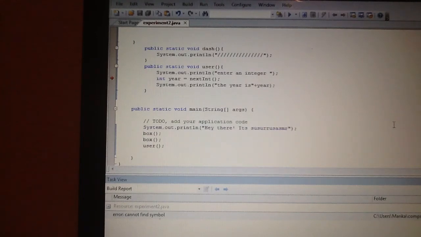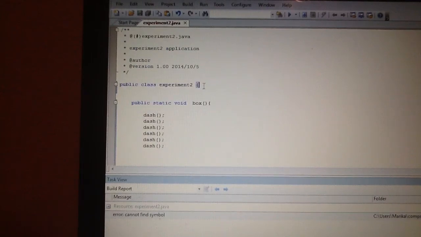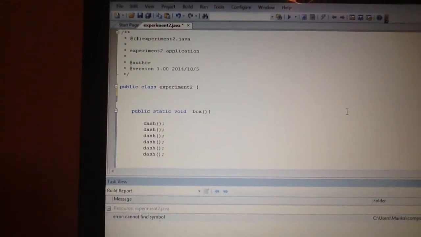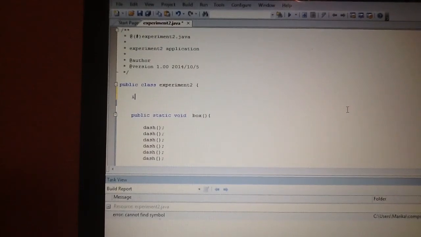Math. Maybe it's part of the scanner class. Import java. No. One second while I figure out how you're supposed to do this. I will be back. And I will know how to do this.